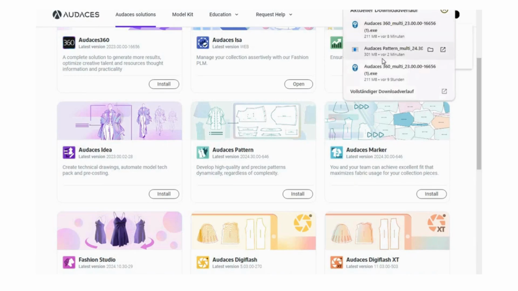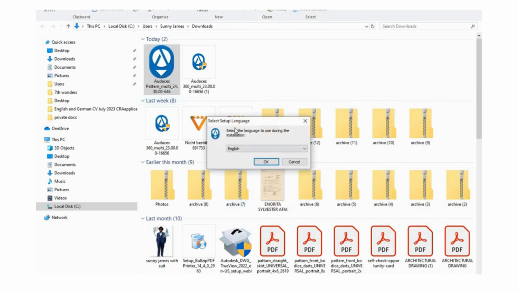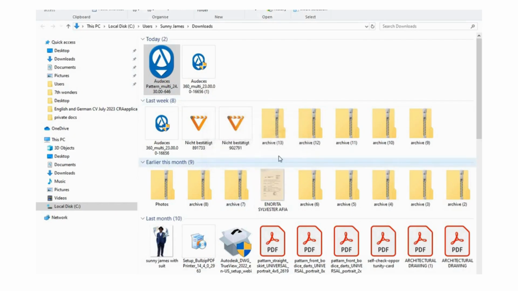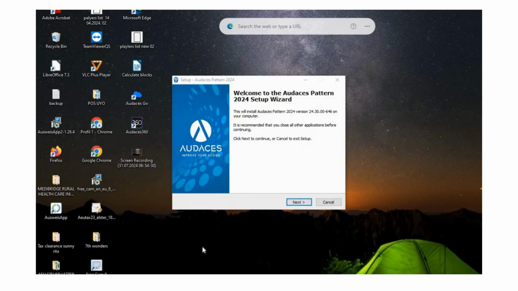You're now going to click on it. That is where it is on my desktop. I'm going to click on it, and I'm going to follow the step-by-step process. First of all, choose the language that you want to use for the patterns, and then wait for it. So now click on next. You see welcome to AUDACES patterns. Click on next. Click on accept.